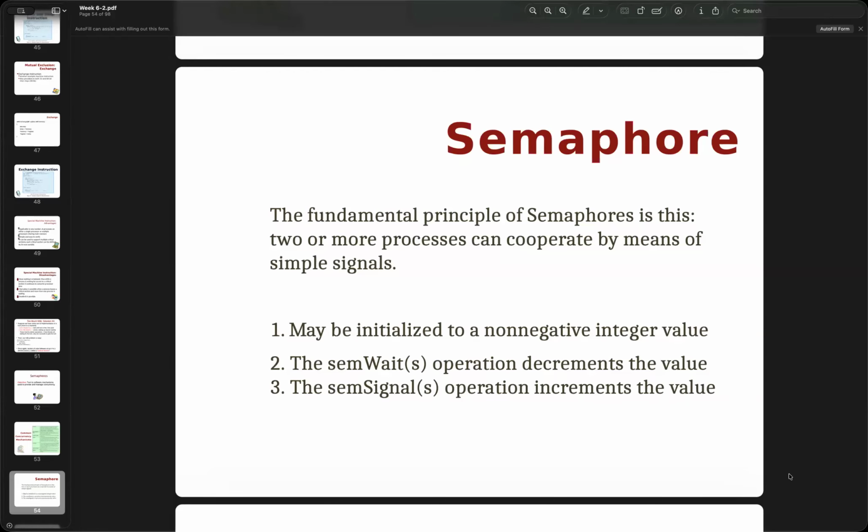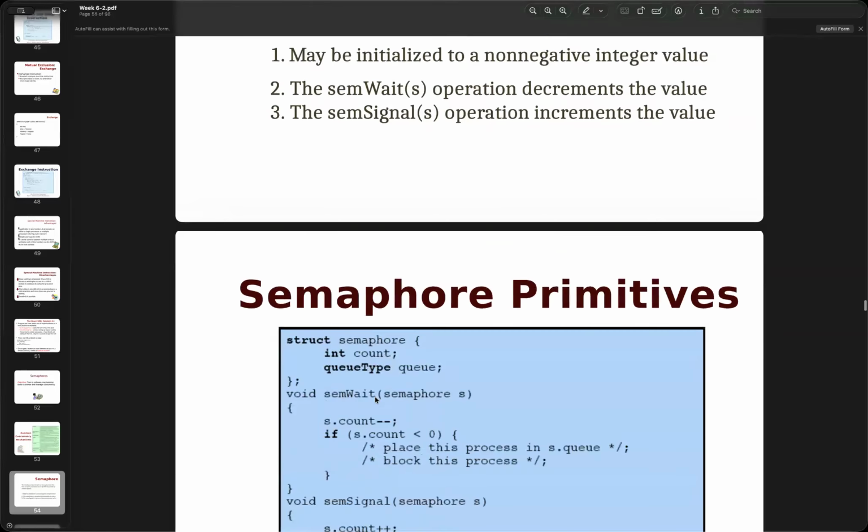So including two or more processes. Processes can cooperate by means of simple signals. Step one, how can we initialize a semaphore to a non-negative integer? Then we have the decrement and the increment. If you remember, we have wait and signal. Wait is the decrement, and signal is the increment. Later you will see the functions, like semWait and semSignal.